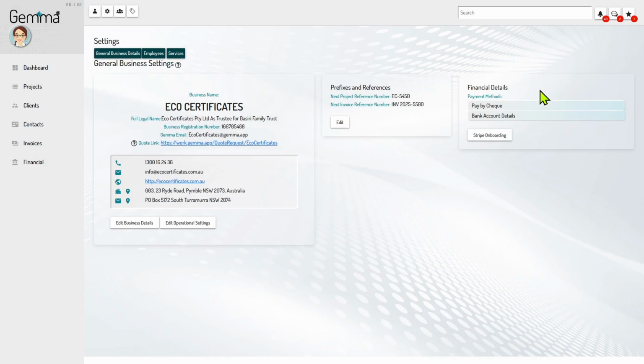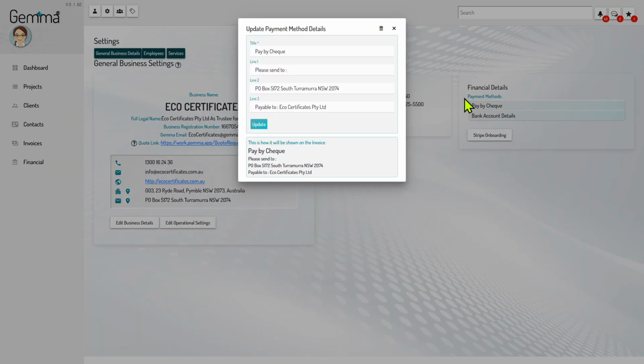In the financial details of the General Business Settings section, you can specify up to 2 extra payment options, which will be added at the bottom of your invoices. These are typically your bank account details for fund transfers or your postal address for receiving bank checks. They are in addition to the online payment facility provided by Gemma. You can also verify the status of your Stripe onboarding.